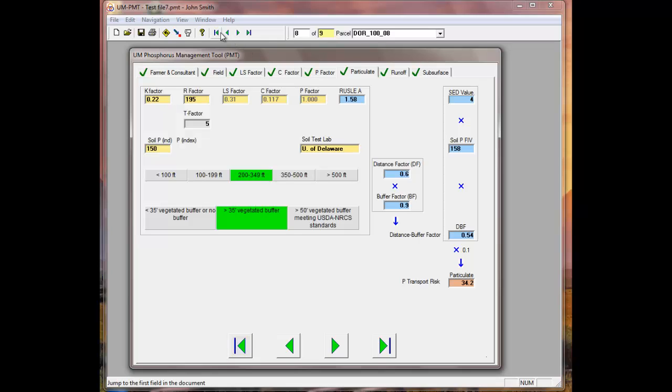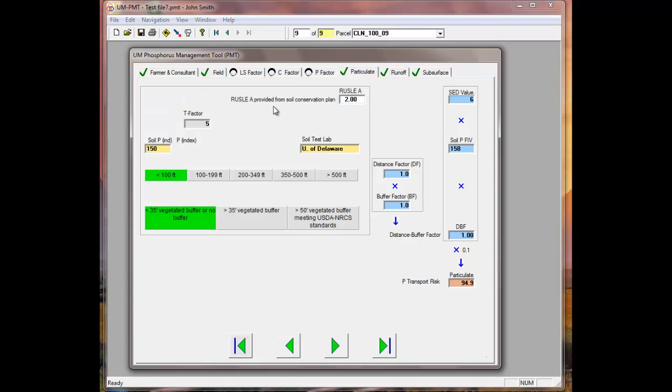Moving to another field, this shows the appearance when the second Russell method is selected. You would type in the LS, C, and P factors from lookup tables directly on this page. And this field shows an example of the third Russell method. Simply type in the Russell A value either from a conservation plan or from Russell 2 output. But whatever method you use, the Russell A value is the key transport factor.